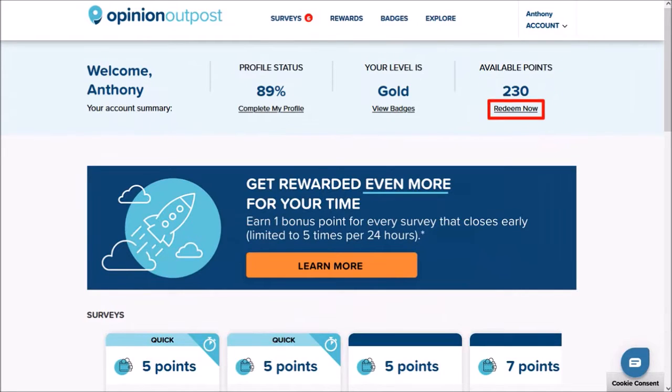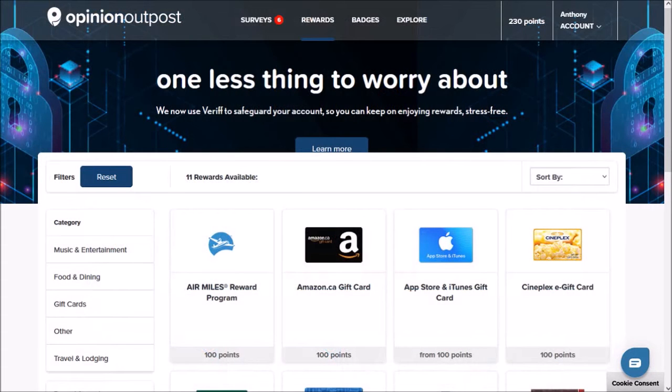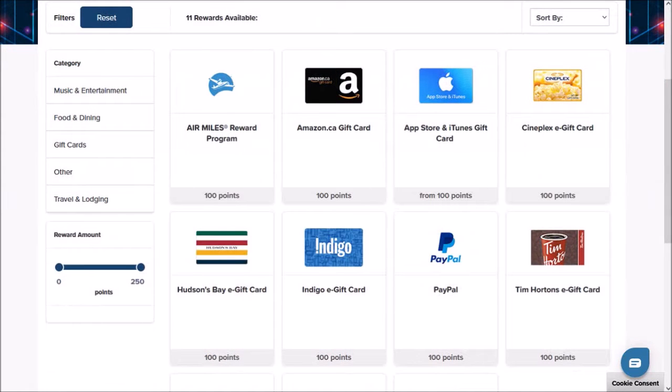So click on the Redeem Now link and it'll bring you to this rewards page. As you can see, there are several options here. Let me scroll down. And I'll choose this PayPal option.